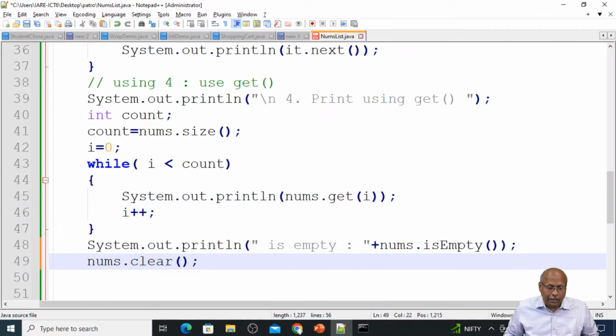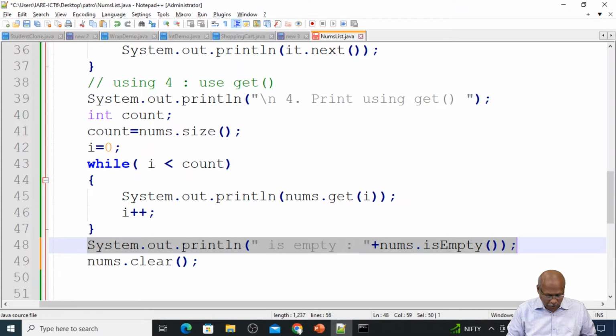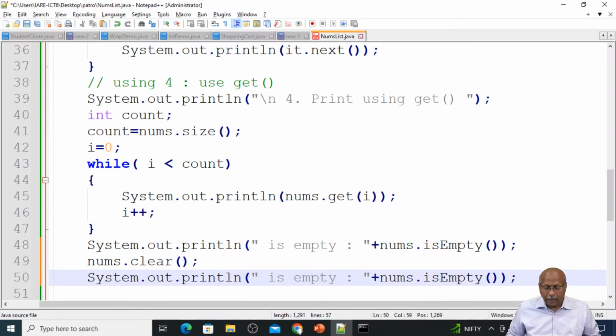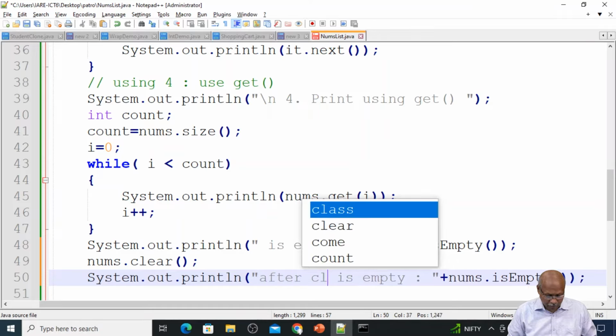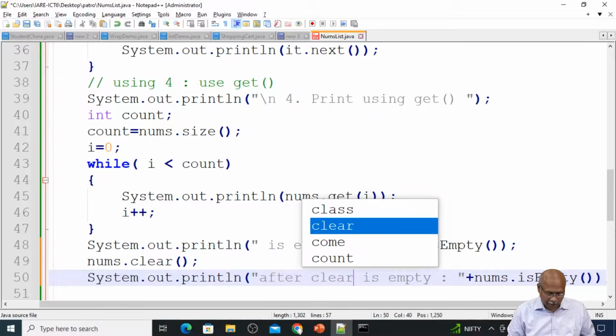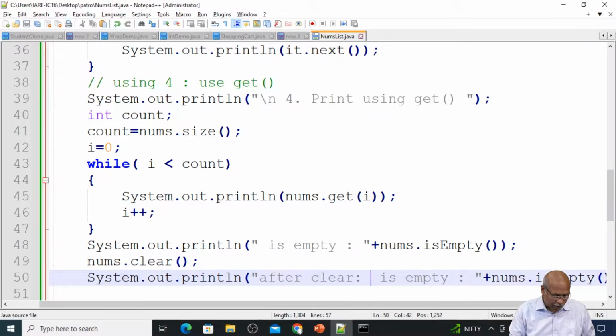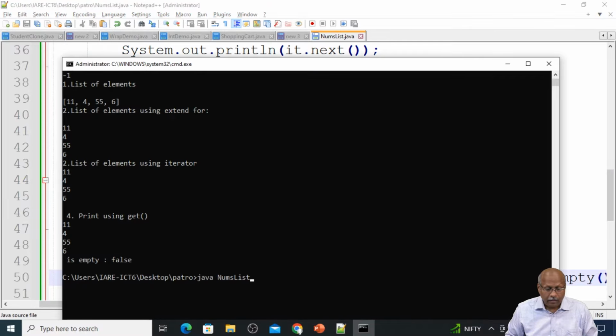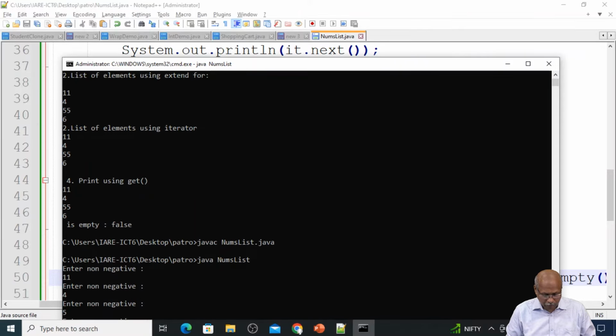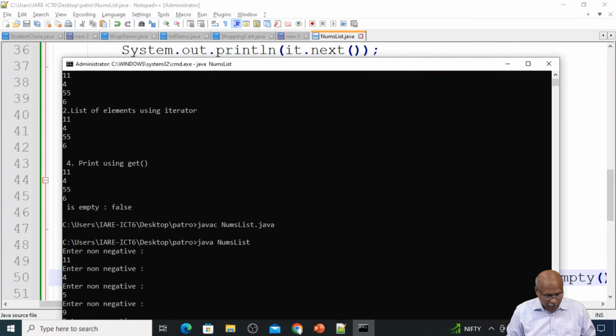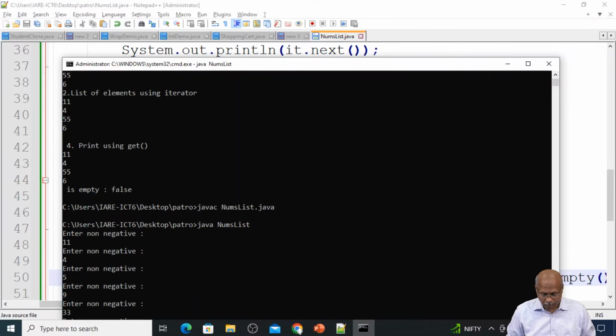After removing, now I'll check it. What is the status? Copy this, after clear. Then what is the status of isEmpty? Now here you should say true. Let me compile it. Assume 11, 4, 5, 9, 33, -1.